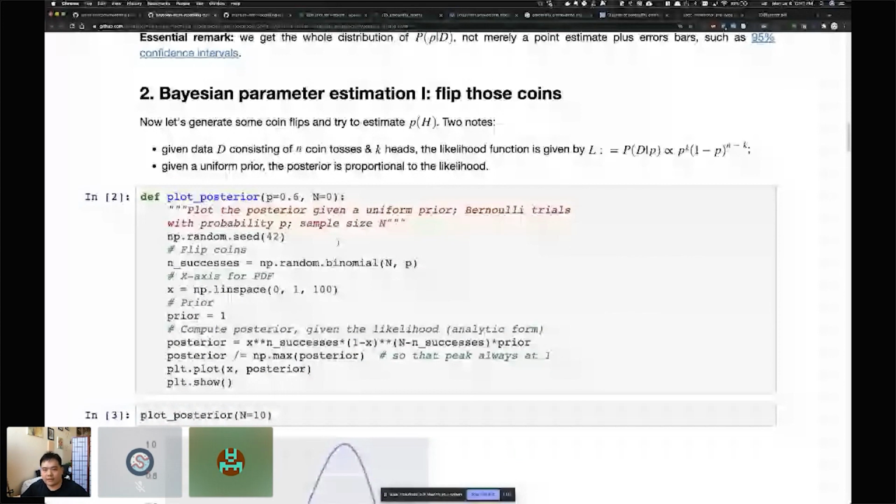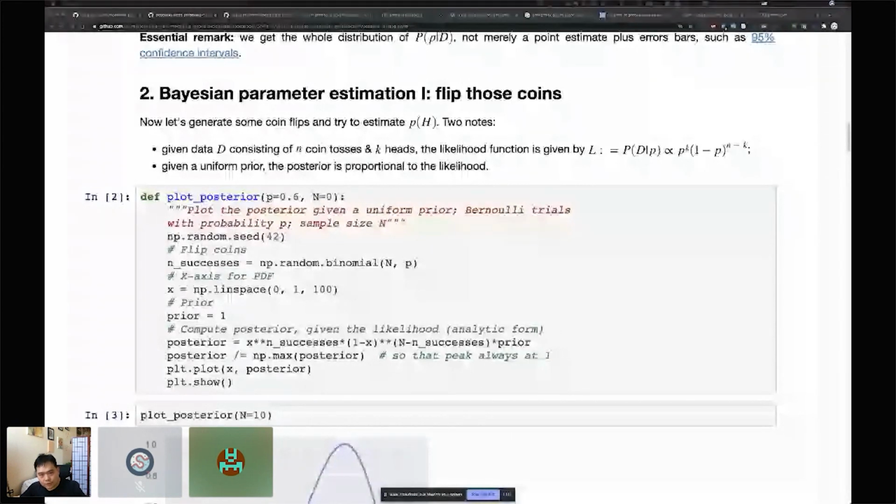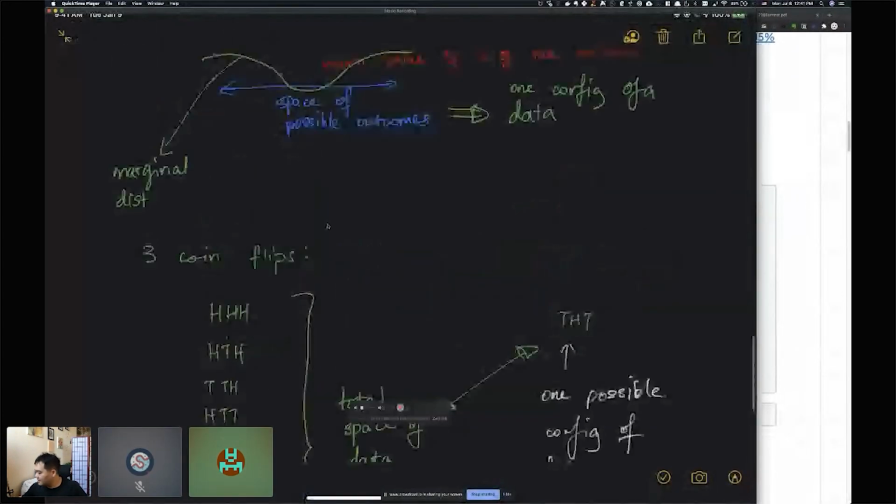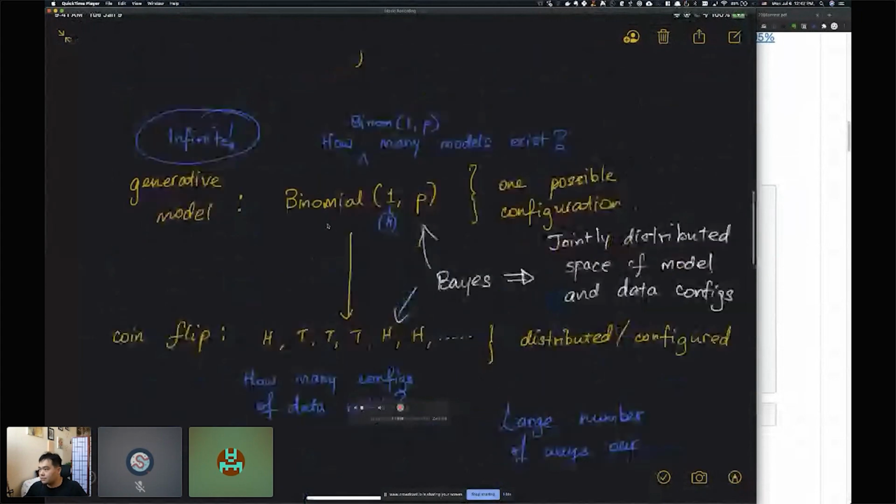Okay, so I think we're good to come back. I'm going to have y'all open up the second notebook. Okay, and the second notebook is the one on parameter estimation. The whole point about parameter estimation and how it relates to Bayes' rule.